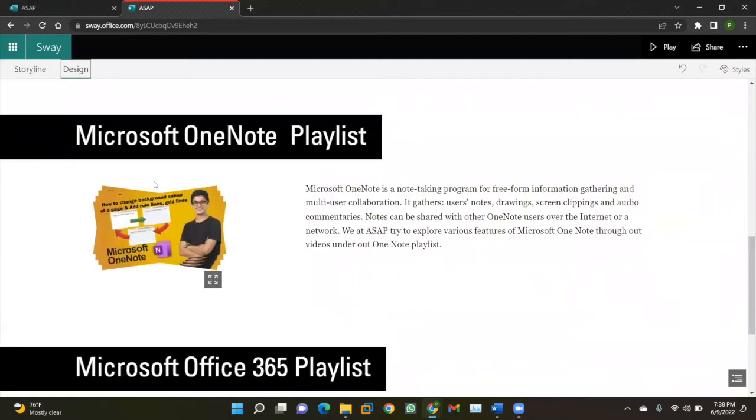Nice. If I click on the image, then the next image pops up. So basically, Sway has added some nice bit of animation here. And if you wish to see an enlarged image, then you need to click on this button.